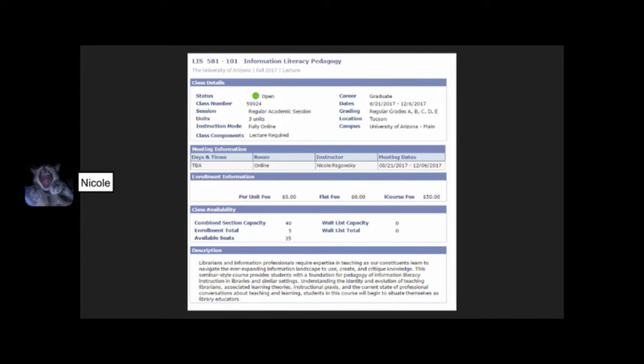So let's first talk about the course itself. I screen capped the enrollment screen for this course when it opened for the semester in 2017. It's hard to see the description, so I'm actually going to read it since it is exactly what I would tell you that the course is. It says, librarians and information professionals require expertise in teaching as our constituents learn to navigate the ever-expanding information landscape to use, create, and critique knowledge.